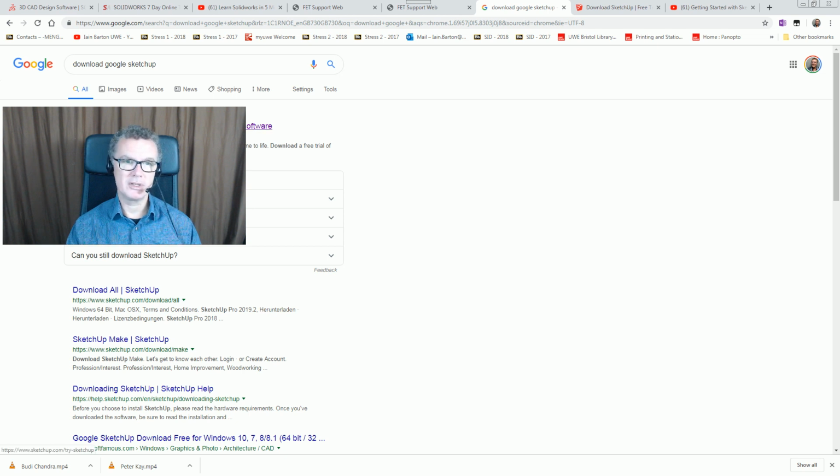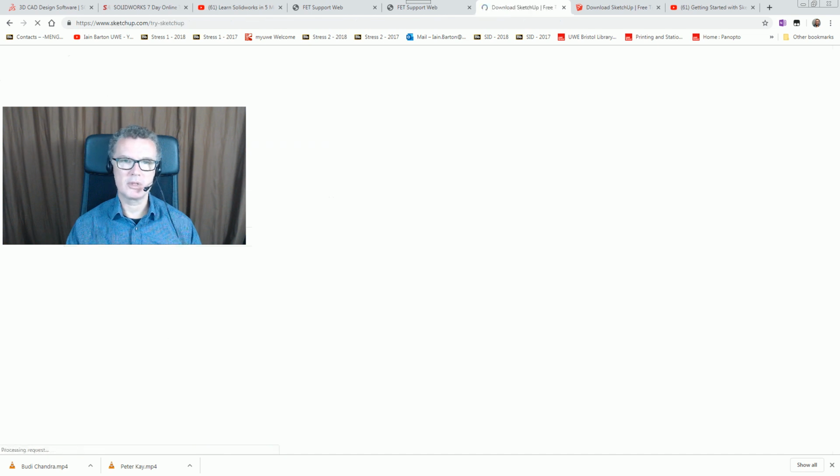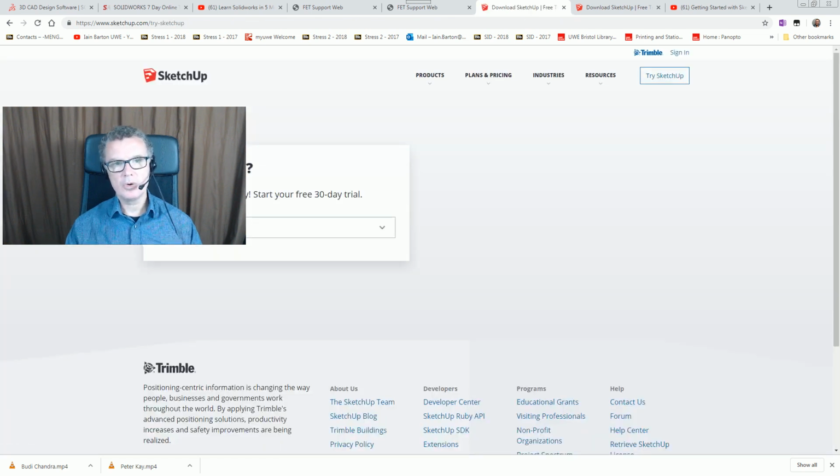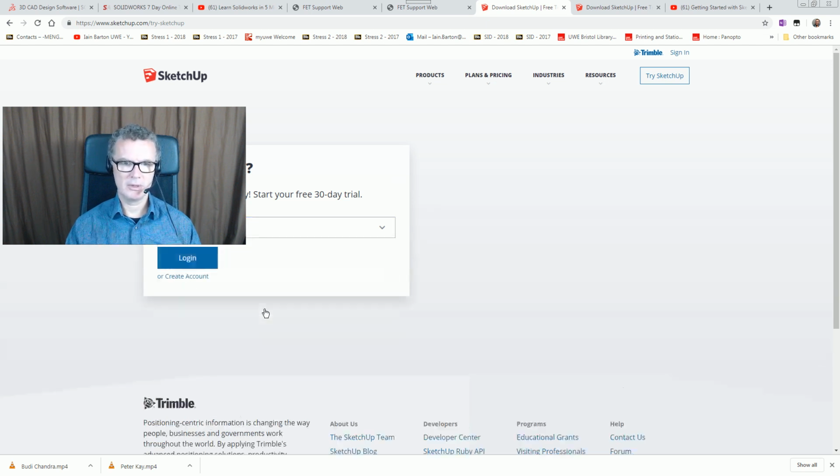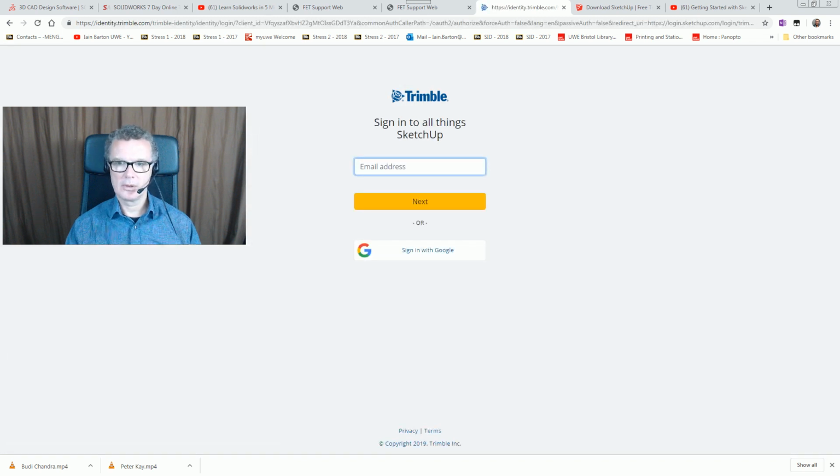You can see there's a download SketchUp free trial, and the reason why they say free trial there is because with SketchUp you'll get options for the free version and the pro version. I don't recommend that you go anything above the free version. So you're ready to give it a try. I am in higher education, and so will you be in September. And so then you can create an account. And I wonder if I could sign in with Google.